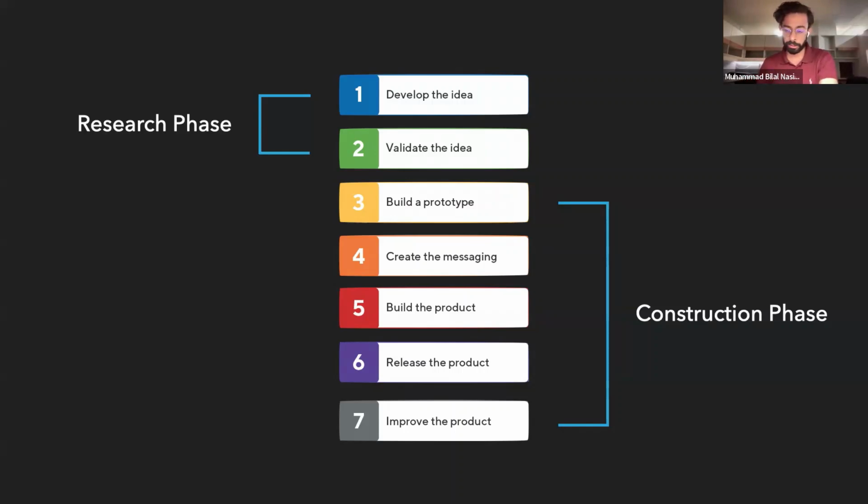Now, taking this whole thing through, the biggest question, the biggest challenge over here is how to go through this entire life cycle with the least amount of inefficiencies. Because the more inefficiencies you have, the more time it will take, the more resources it will take, the more cost it will incur.